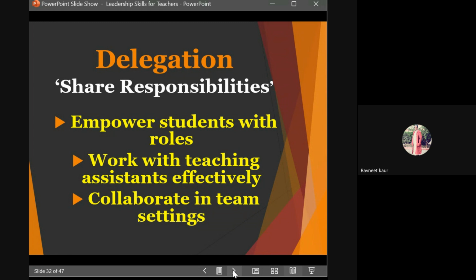Work with teaching assistants effectively. If you are working in a university, or if a teaching assistant is working with you, work with that teaching assistant effectively. Do not only think that that teaching assistant is only meant to do what I am telling that person to do. Work with that assistant collaboratively and effectively. Collaborate in team settings. If you work in a team, or if you are more inclined towards working in a team, your students will also learn to work in a team and to be a part of a team and to value team. So it is important that you collaborate in team settings.